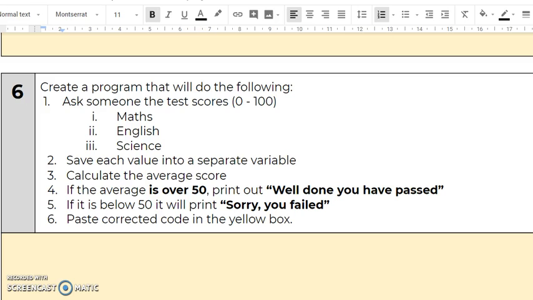So this problem's a little bit harder, but nothing we haven't looked at before. We need to create a program that will ask somebody to enter 3 test scores for maths, English and science, to save them into appropriate variables, to calculate the average score, and if the score is over 50 to say well done, you've passed, and if it's below 50 to say sorry, you failed.